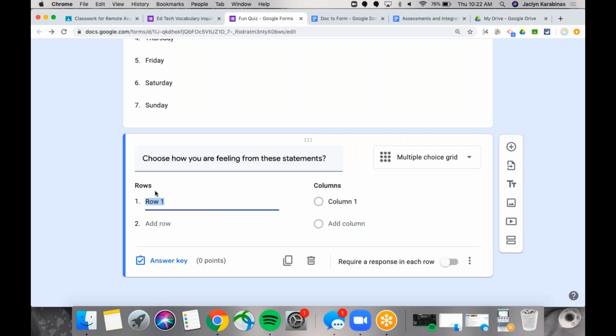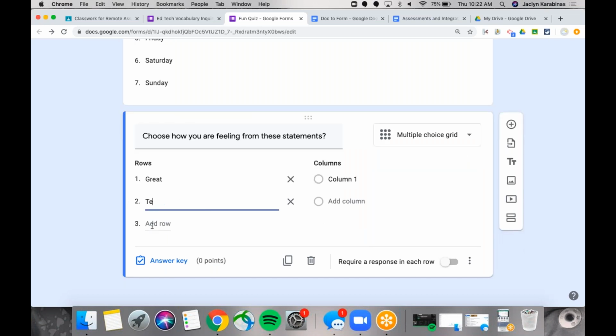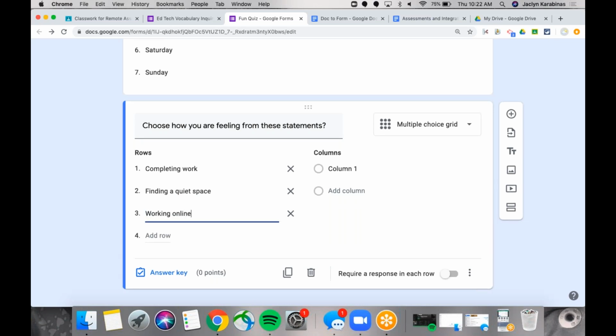And so if you envision this, anything you put here is going to be in your rows, horizontal, and anything here will be in your columns. So great, terrible, that kind of thing. Or you could say, how are you feeling? Completing work, finding a quiet space, working online. And then across the top, you could say, great, okay, terrible. I'm just giving a quick example.